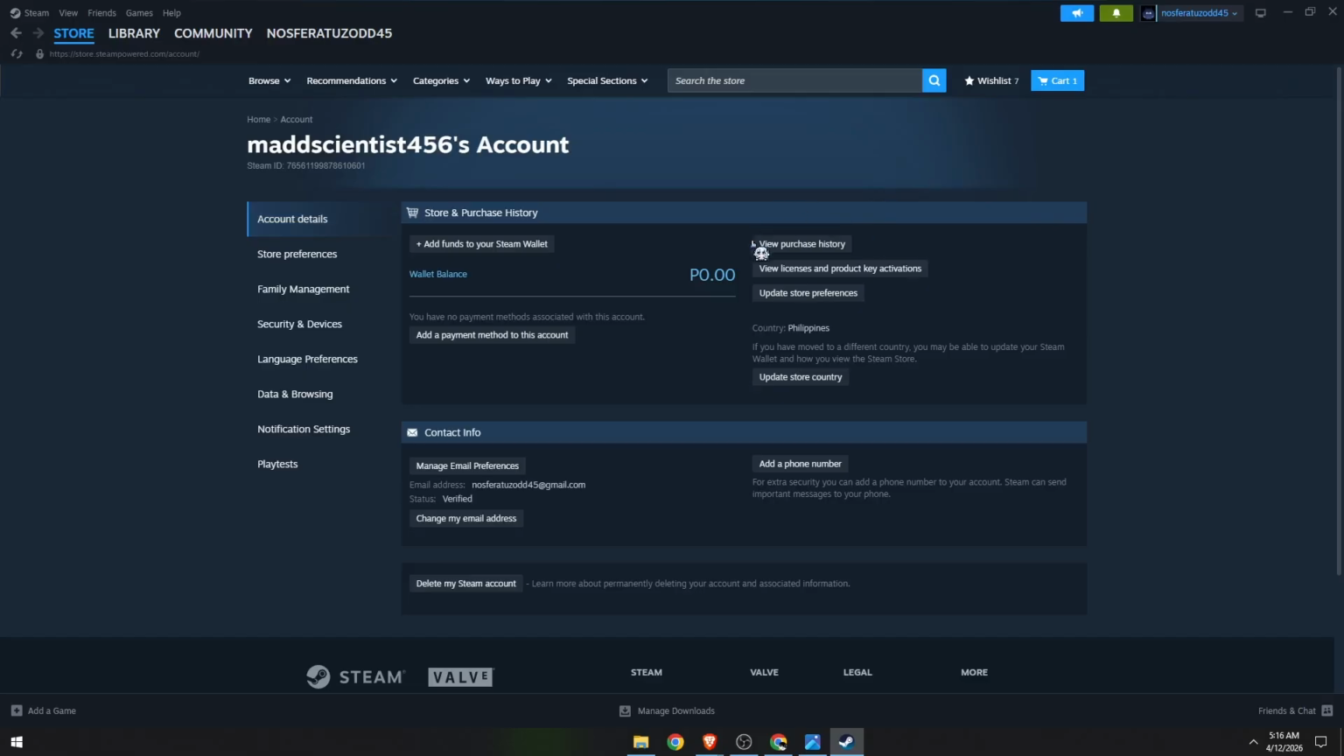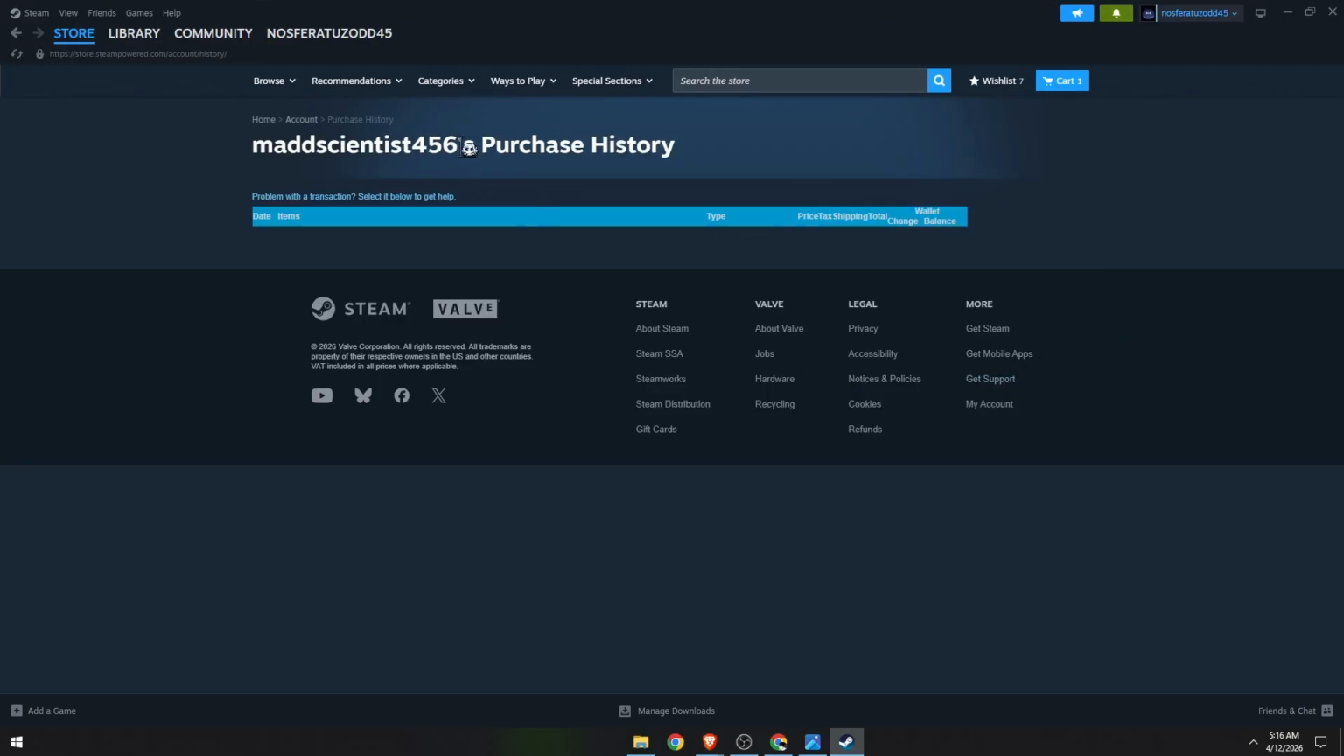And then, boom, you will see a section view purchase history. And it should be something like this. This account doesn't have any games on it, only free games. But if you've purchased any games, it will list everything right here. And it should look like this.